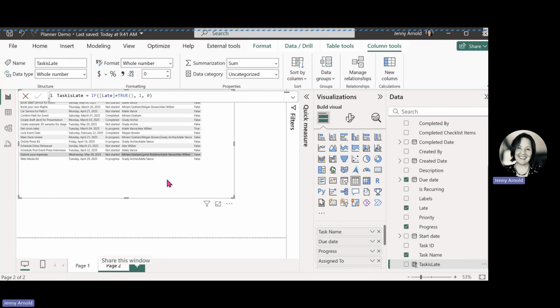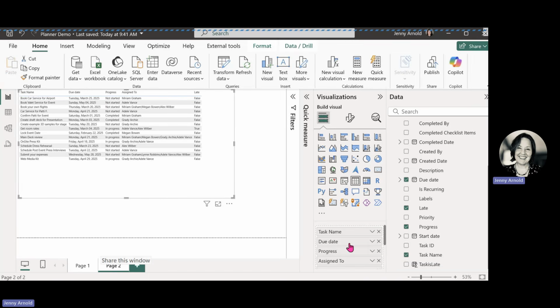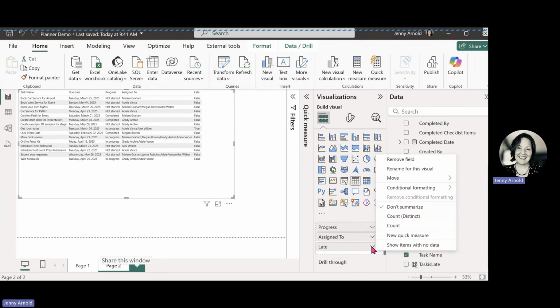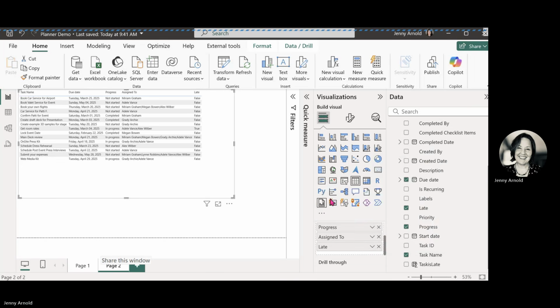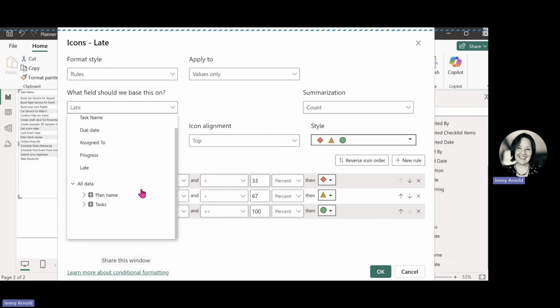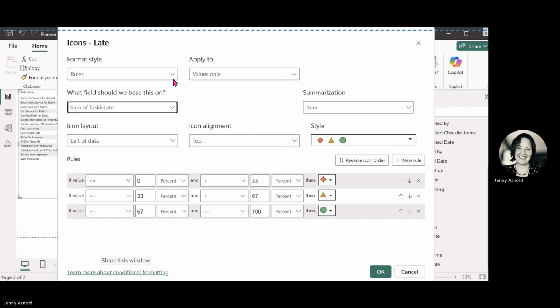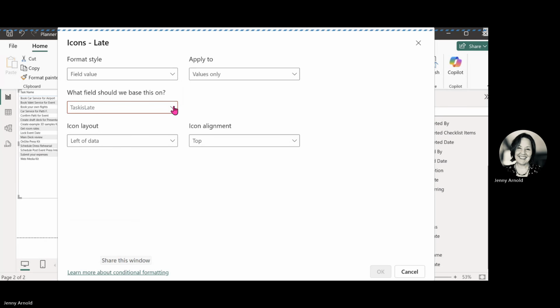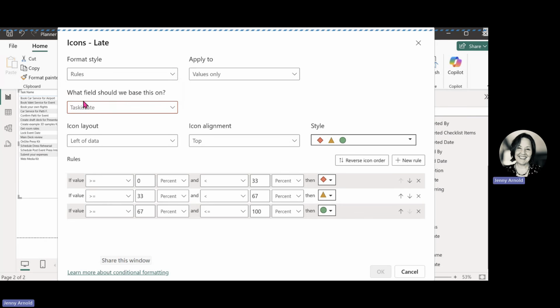And then what it allows me to do here is I can go to this column and I can set conditional formatting. I can set it to an icon. And now I can base this on this new field that I've created in the task table, and it is task is late. And it's just going to be a field value. Take that back. It's going to be rules. Okay. So task is late.